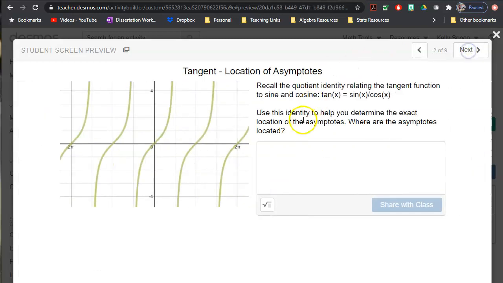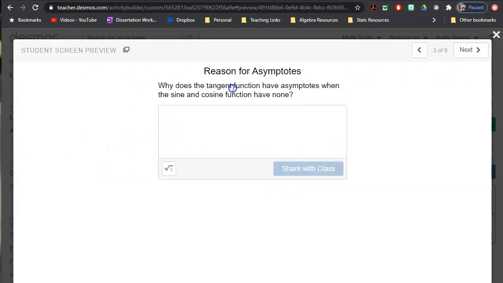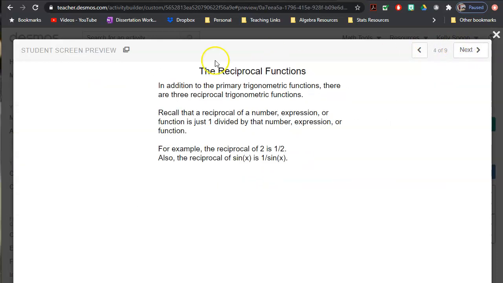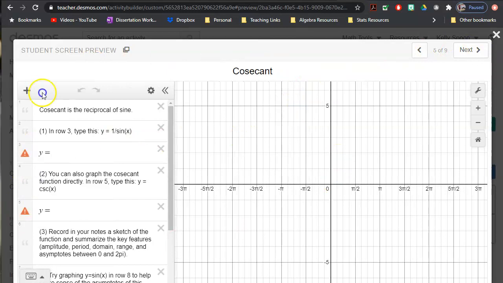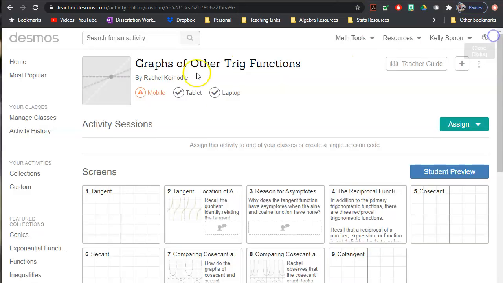So what does she ask students to do next? She says, okay, how did this identity help you determine the exact location of the asymptotes? Where are they located? And then, why are there asymptotes, and so on. And so she has all these different questions. And maybe I like this, maybe I don't. Maybe I think this is a lot of work on this side for them to play in the graphing piece. If I like it, I can use it. If I don't, I don't need to.